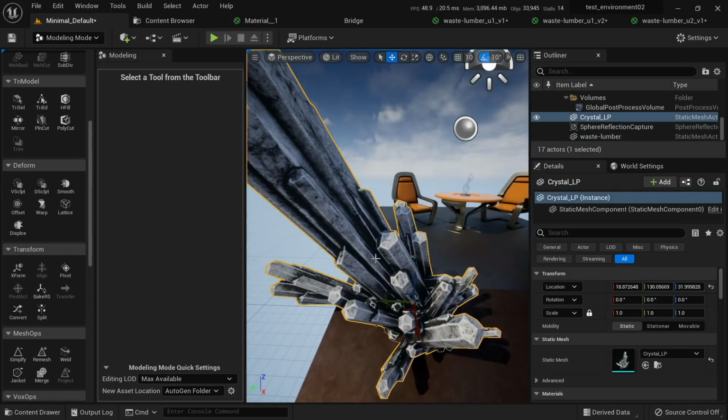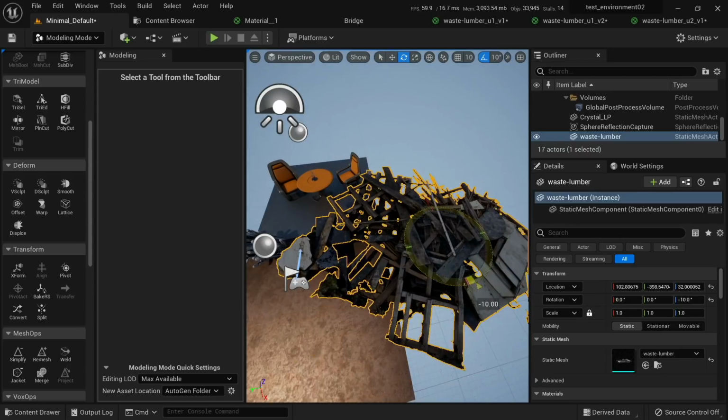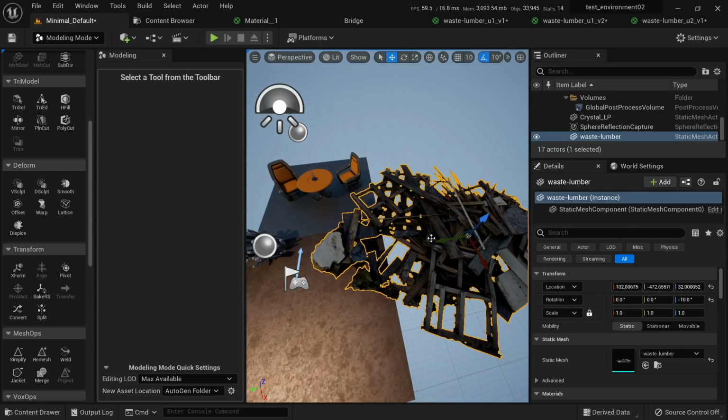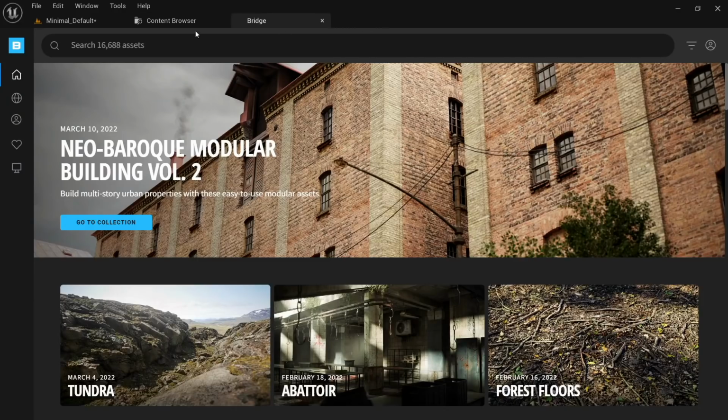Okay, we will make this one a little bit better later, but for now let's start from that. On my side, I will import the debris and do the same for the next asset.